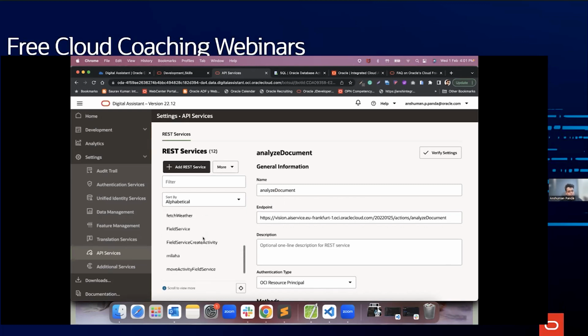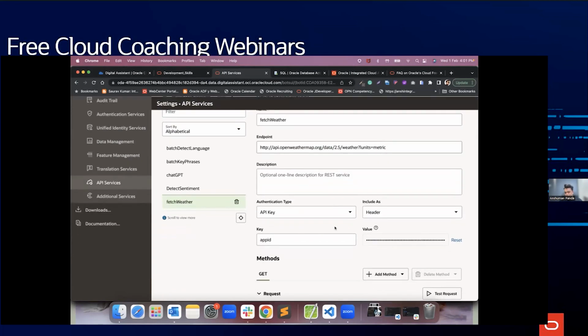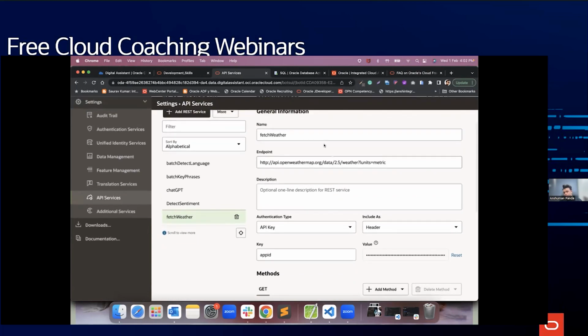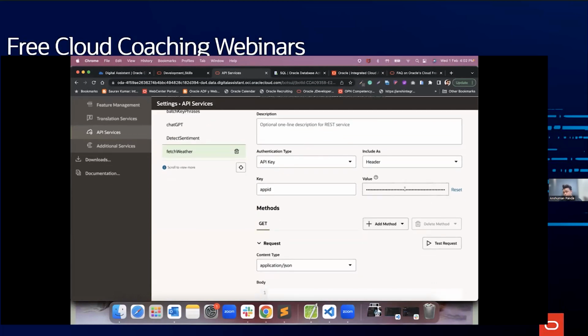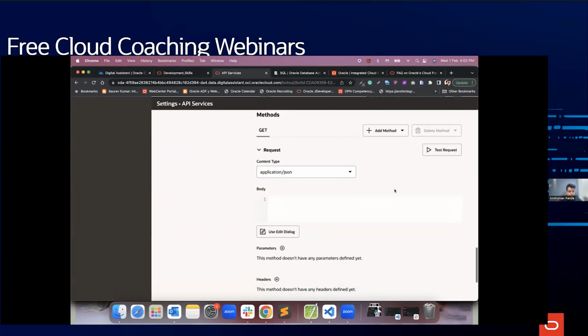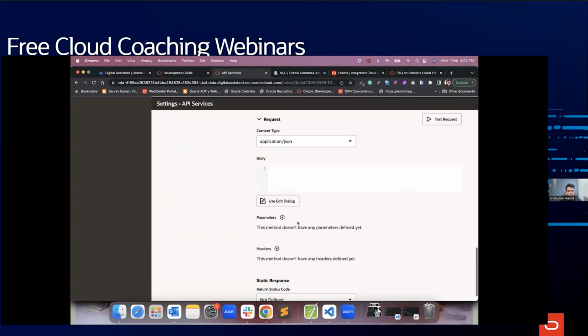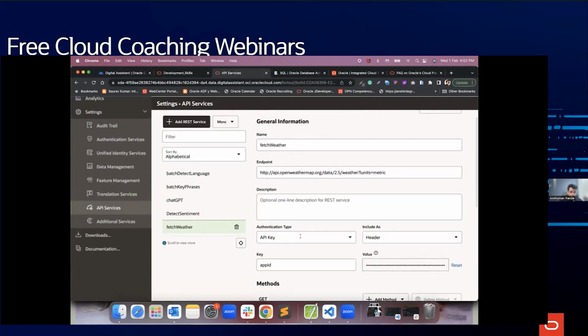So as I said, for example, this is a fetch weather API where I'm calling the Open Weather Map API services, where I'm passing the key, the app ID, which is totally secured. Once you put it over here, nobody can come and see it. So you can just put it over here and utilize it in your skills if you want to. You can pass any parameters, headers, whatever you want to, or you can also do those things from your skill level as well. So this is how we can call it.